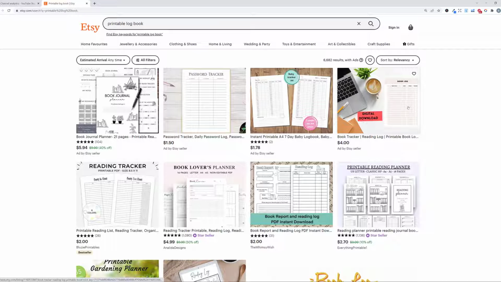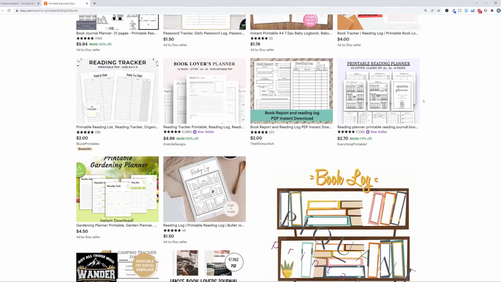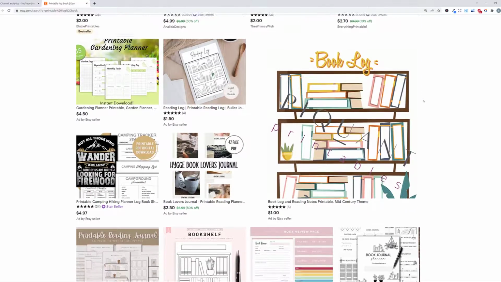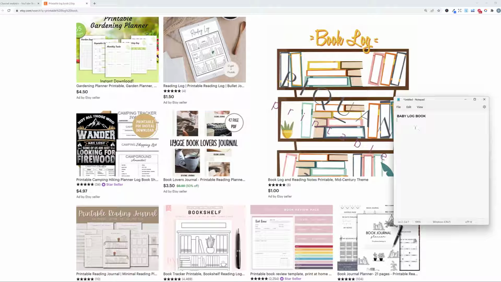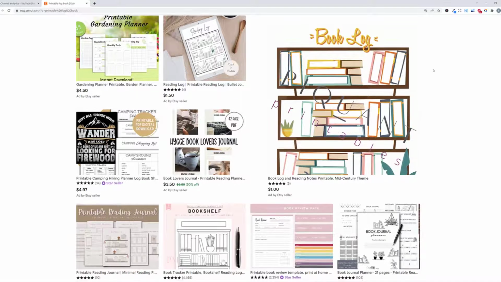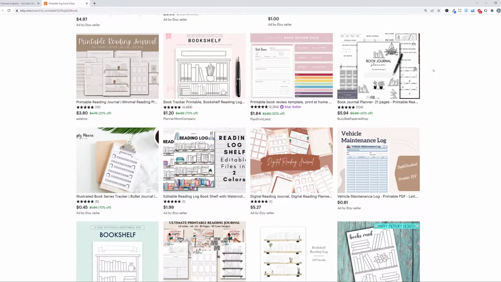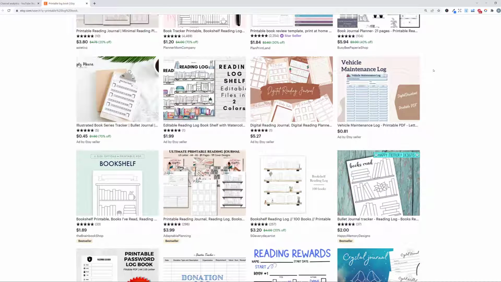Okay, so that's another reading log there. They're all the same. So here we've got a hiking planner or a camping planner. We can add that. Okay, let's move on. Reading journals are very popular. So here we have a vehicle maintenance log, which we can add.